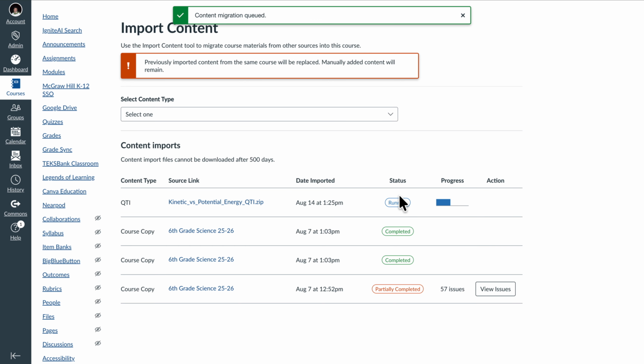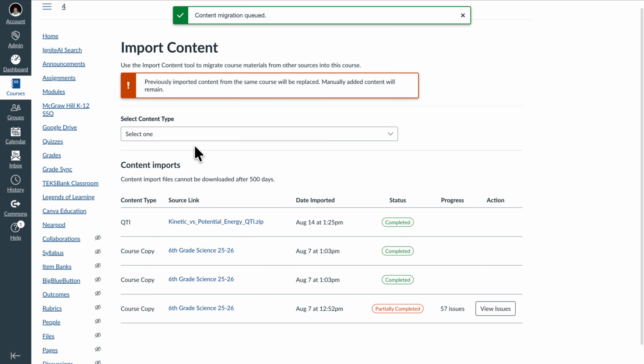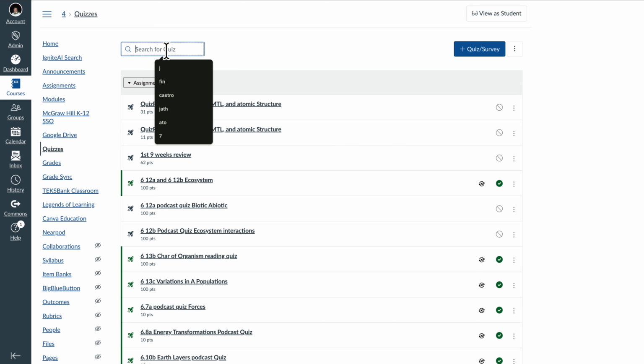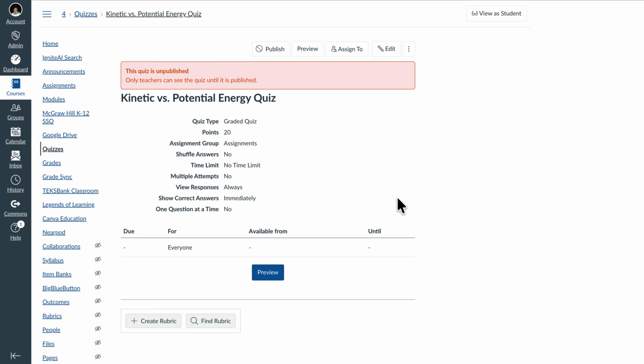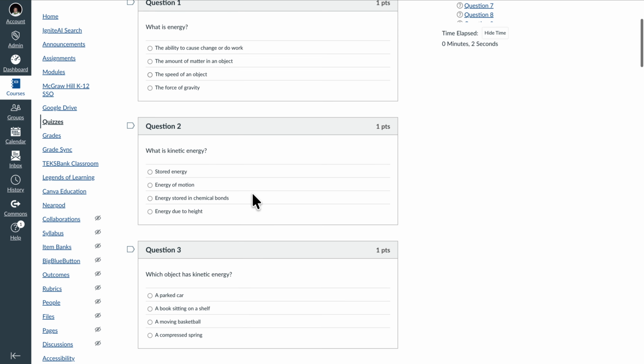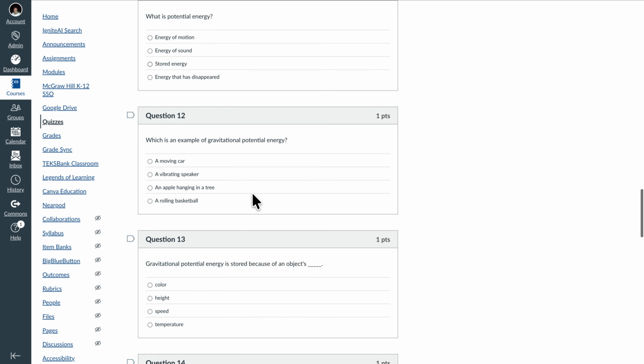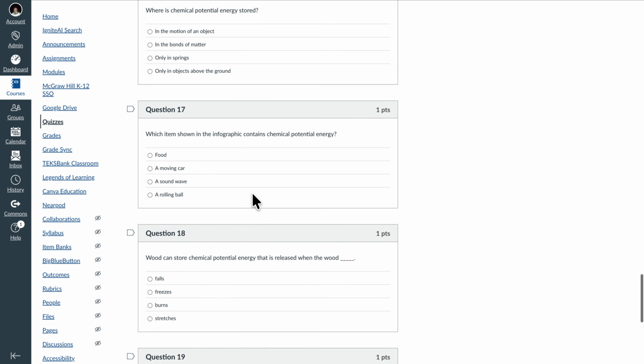It'll work on it down here. And if I can remember correctly from last year, this should be in my quizzes. Let's go look. Kinetic versus potential energy. Go over here to quizzes. Let's type that in. Kinetic versus potential energy quiz. Looks like it's this one right here with the 20 questions that I gave it. Let's click on it to make sure it worked correctly. Let's go to preview. And you'll notice these are all the questions that Chat made for me, and I was able to automatically load up into Canvas for me.